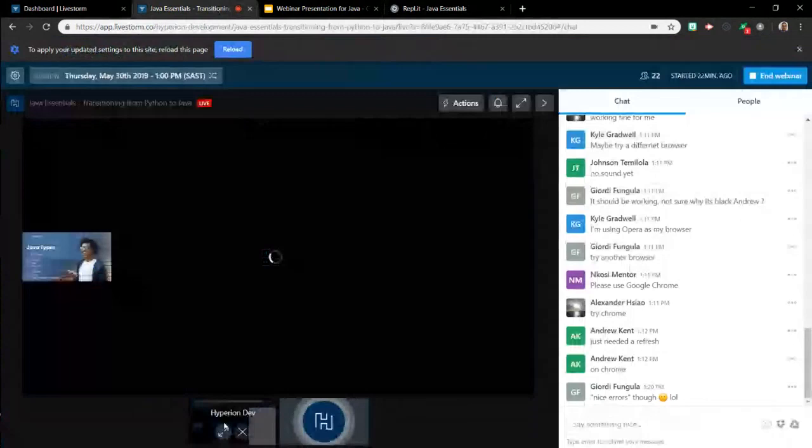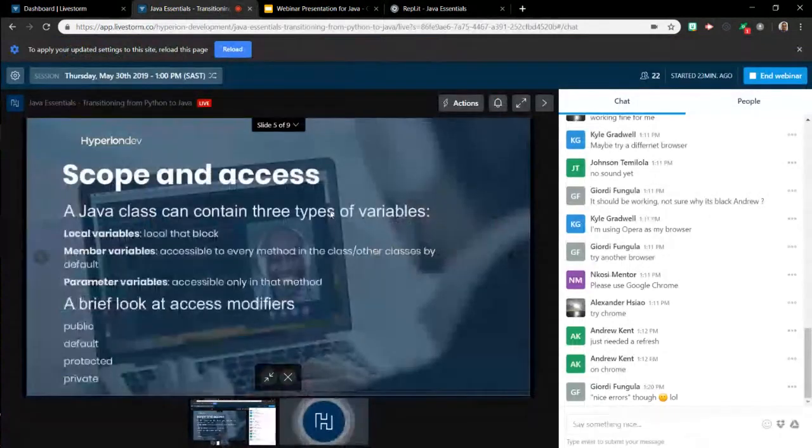So moving on. There's also something in Java, like I mentioned before, scope and access. So that's basically what I'll be covering today. Here by scope and access, a Java class can contain 3 types of variables. The first one would be local variables. You get member variables, and you get parameter variables. You might recognize the word parameter from methods, so that's specific to methods only. Member variables are also called properties, or there are a few other words for it, but that's more to do with object-oriented programming, and we won't be covering that.